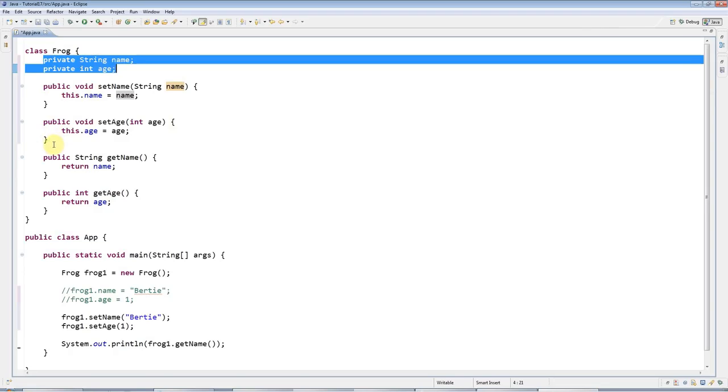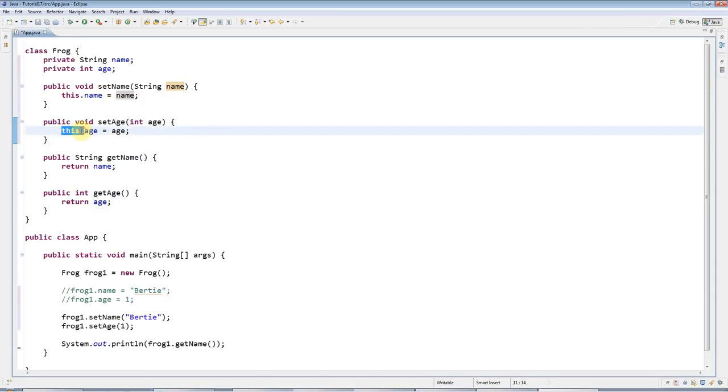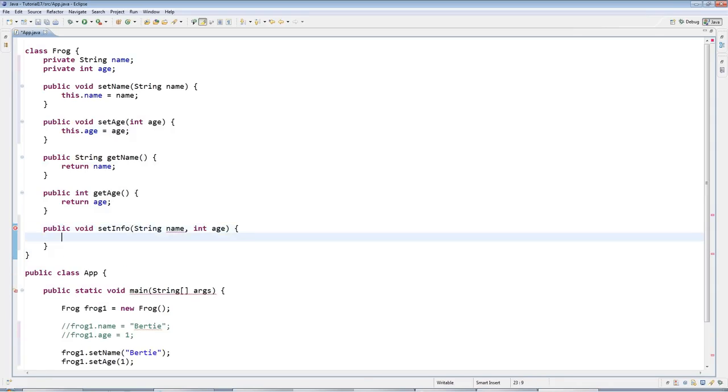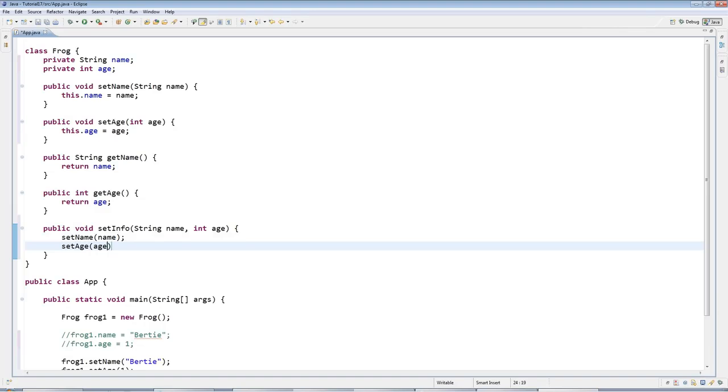Now, beginners often make the mistake of using this all over the place, and I think even on some university courses they tell you to do that, but it's not necessary. If I had, for example, a public void setInfo, and that took a name and age like this, I've got the option here. Obviously I can work with name and age directly, or I could also do setName and setAge like that.